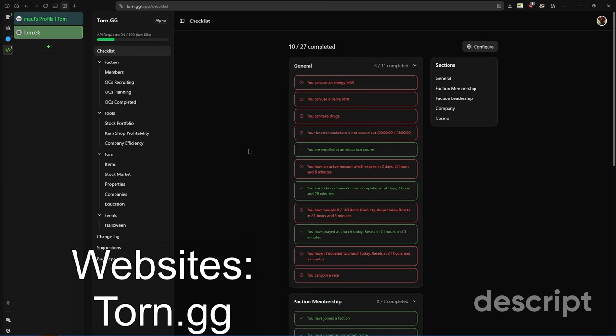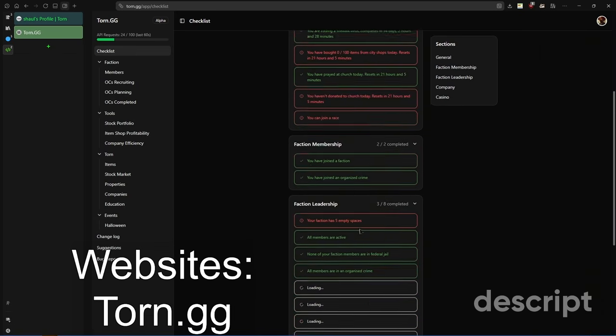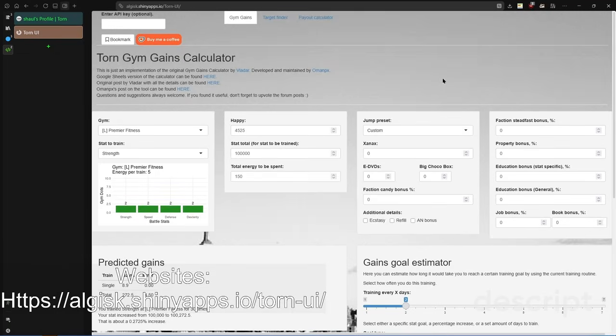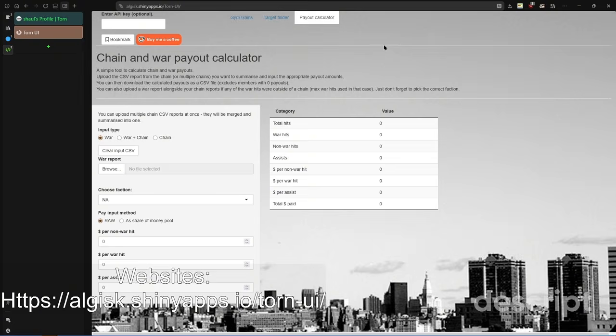Our next website is torn.gg. This is basically just a checklist of things you can do in Torn. And if you ever don't know what to do next, here's a list that you can check off. This one is called Torn UI, but the link is on the screen there. This website has a couple of tools, such as a gym gains calculator, a target finder, and payout calculator.